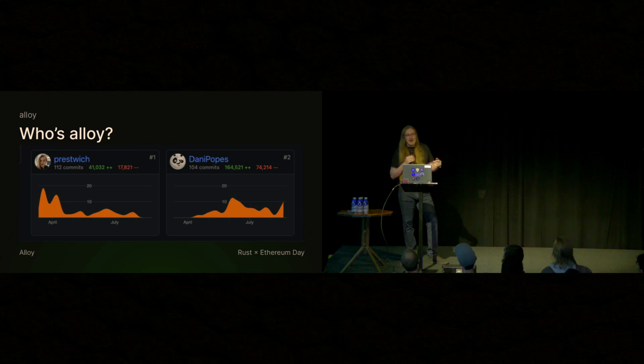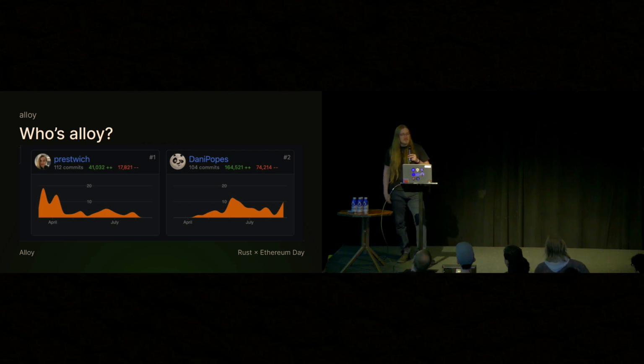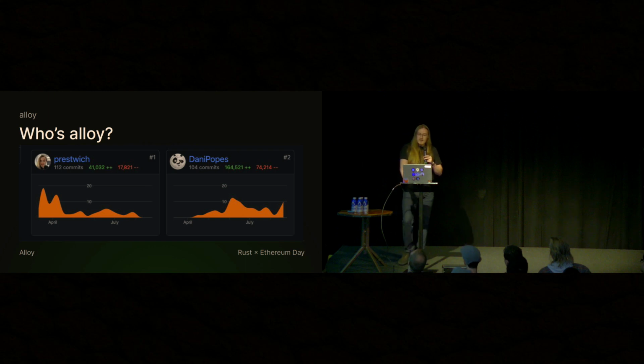So right now, Alloy is primarily me and Danny. Danny, I don't think, was able to make it today. But over the last 8 months, give or take, that we've been working on this, we've put a huge amount of effort into bringing it up to snuff. Alloy today is usable and useful. It's being integrated into places like Optimism, Arbitrum, Risk Zero, Zeth. It's making its way across the ecosystem pretty quickly, which makes us feel really good about ourselves.